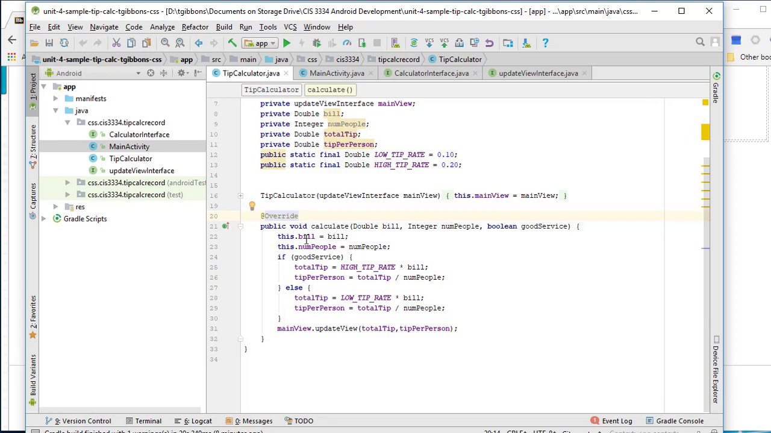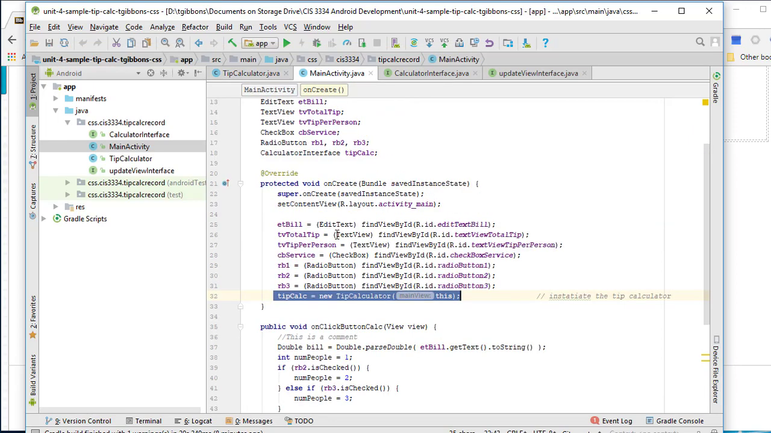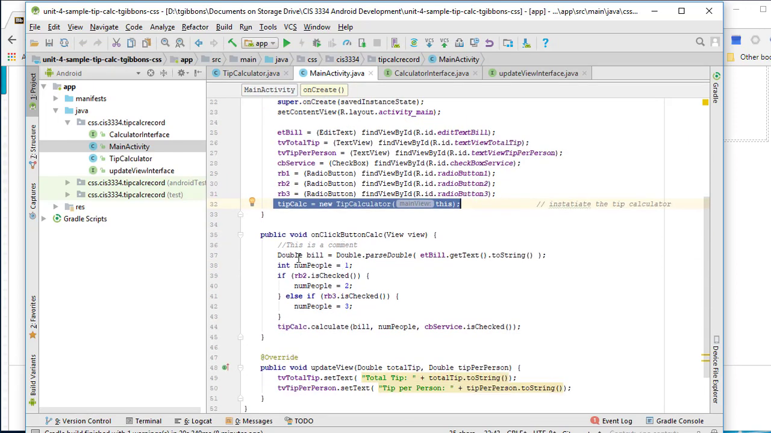Now notice how this works when we click the calculate button. All we're doing is converting things from strings to doubles here, doing some user interface things, but not doing any of the logic of calculating a tip. Again, we're checking if a radio button is checked. So let's look at the user interface.